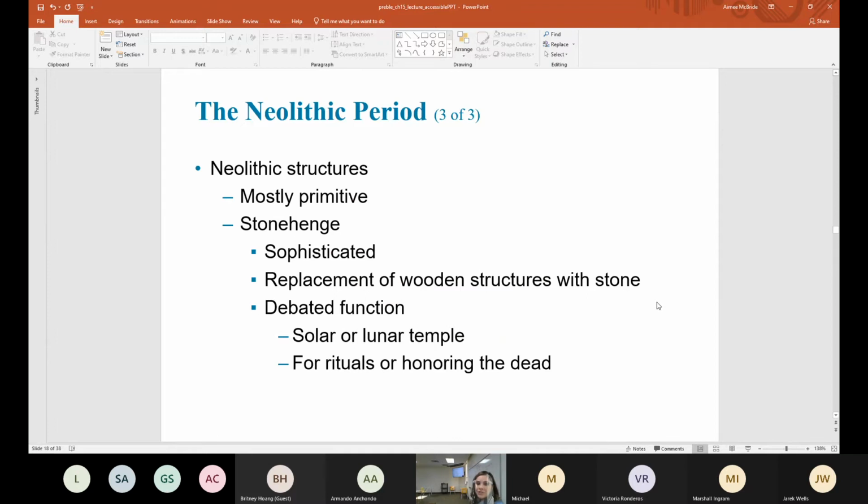And a lot of Neolithic structures, the oldest of them anyways, are very primitive, such as our dolmen from France that we looked at last Thursday, and Stonehenge, which is just a post-construction. Stonehenge for its time period, though, was very sophisticated. It showed a trend that switched from making things of wood that don't last and aren't sturdy to making houses and structures using stone, which is a lot more sturdy and durable.